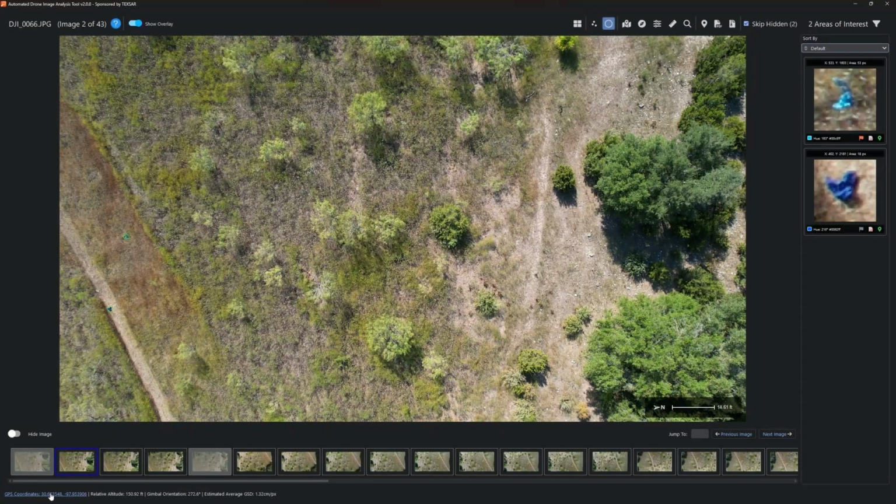Down at the very bottom, we have our information bar. So we have our GPS coordinates for the overall image, much like with the GPS coordinates up at the top. We can copy those, or we can open that in any of these programs automatically. We have our relative altitude. Again, that's just coming off of what the drone tells us. If this information is available, if the image for whatever reason doesn't have some of the metadata we need, these values, as you would imagine, are omitted. We have the gimbal orientation and our estimated average ground sampling distance.